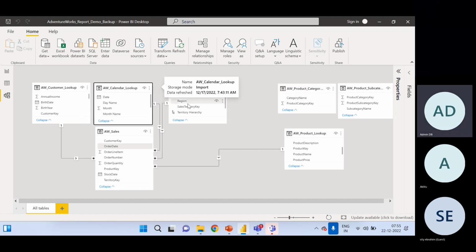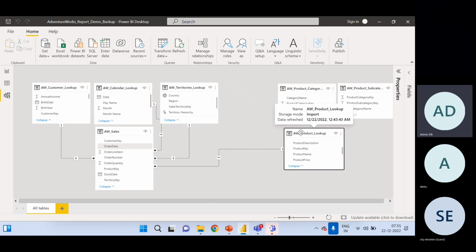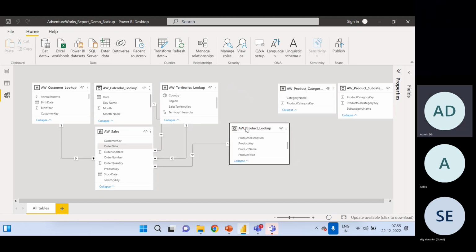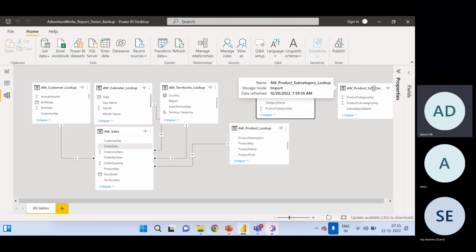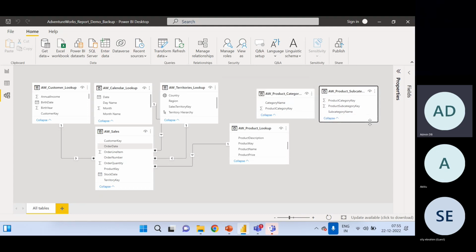I have rearranged these tables a little bit. I have product lookup, product category, and product subcategory, right? So all three tables are connected to product. That's why I dragged the product lookup table over here, right?